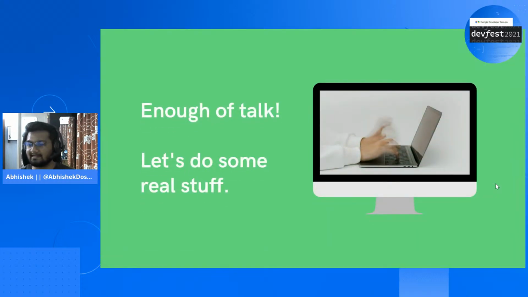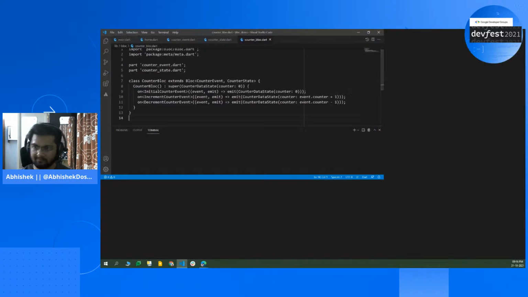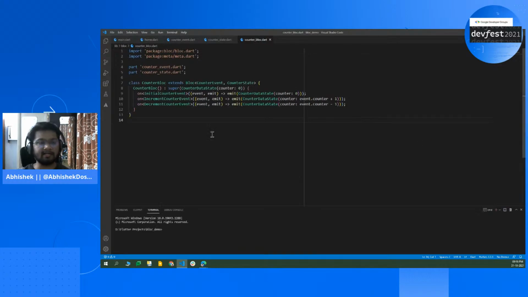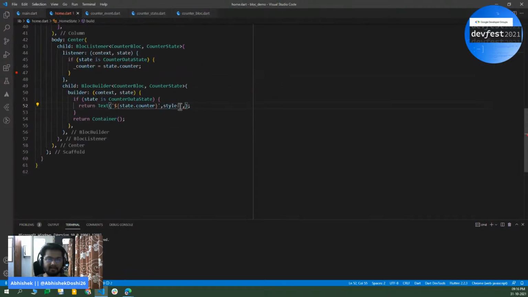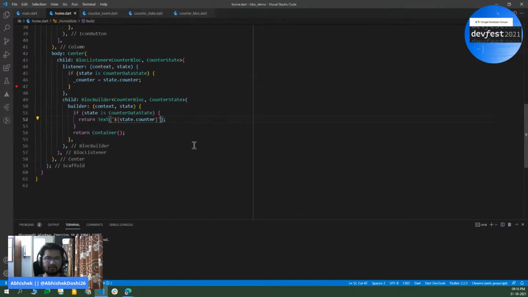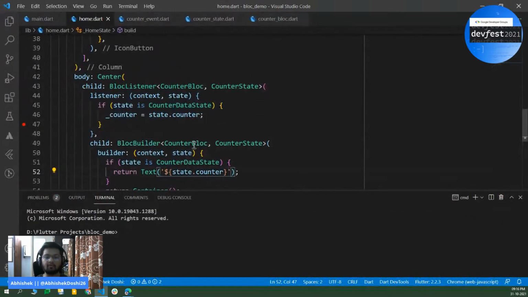So I guess enough of talk. Let's do some real stuff. We still have some time. I already have one demo code which I created today itself. I had one event in the morning, so I created that in the morning itself, right? So let me just show you how this BLoC works exactly.